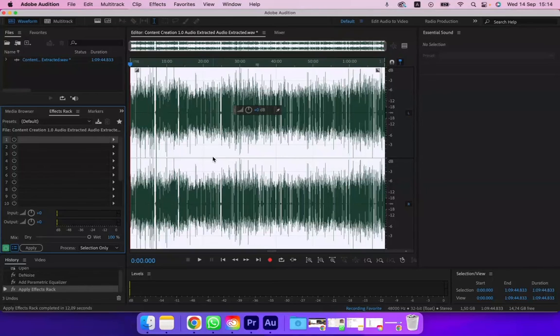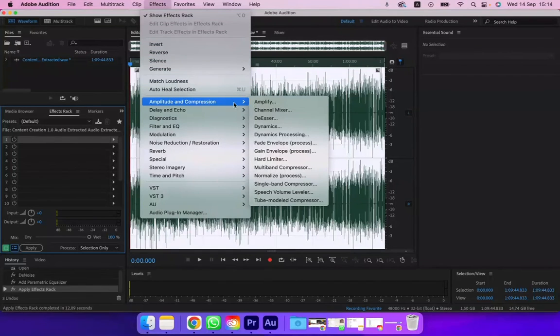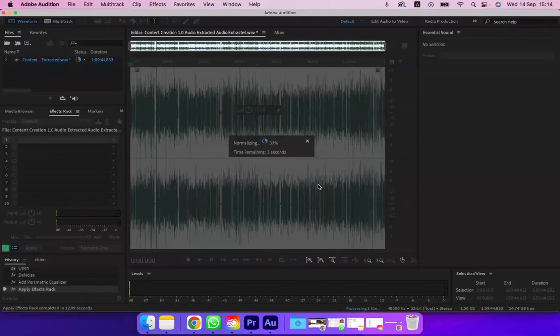Now, the second effect that we are going to apply is by going here to effects, amplitude and compression, and then normalize processing. And here it should be 99.8, and then we press apply. The audio is getting normalized.